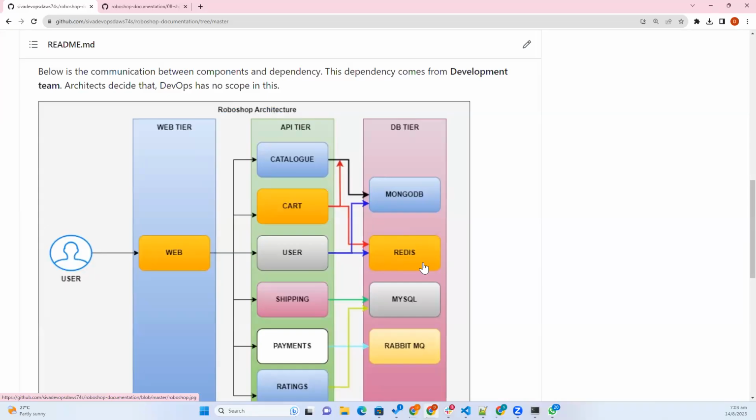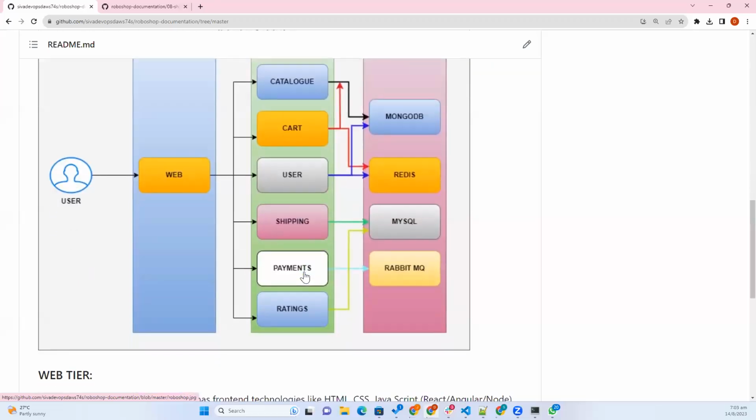Last time we discussed that before hitting any actual database, we always go for Redis so that it will be very fast. That's the cache concept. And then we installed catalog, that's a Node.js, cart is also a Node.js, user is also a Node.js. And now we will work with the remaining components like shipping, payments, and then the dispatch service.